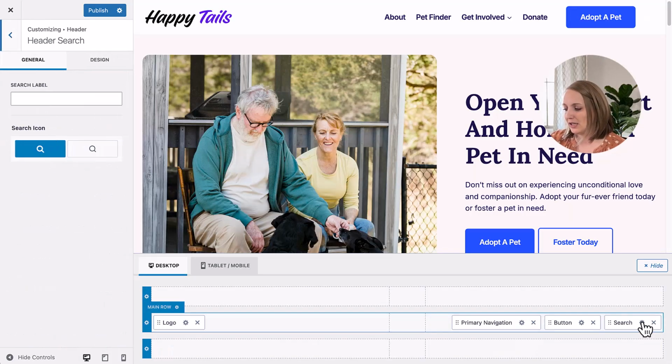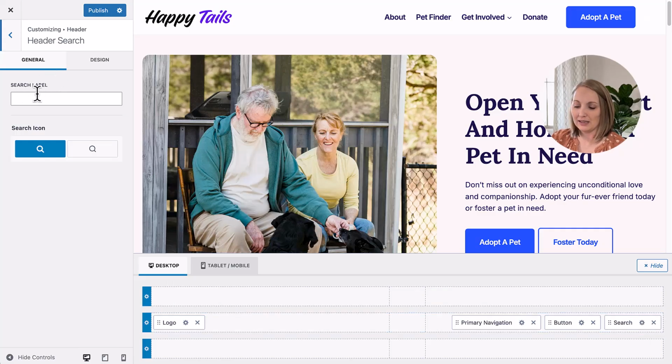So let's go in and change this. We're going to click on this little gear icon for the search icon, and you can see that there is a label. We could add a label that says search, but I don't think that's necessary. We could choose one of these icons. It's kind of a thicker outline and more of a thinner outline. I'm fine with what's there.